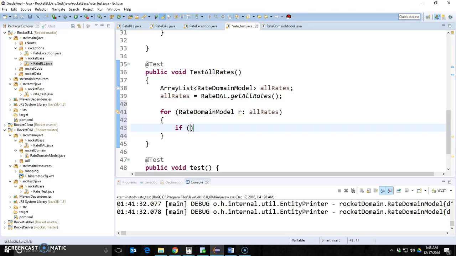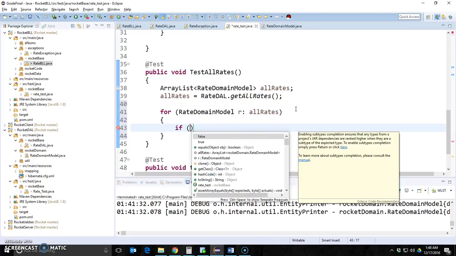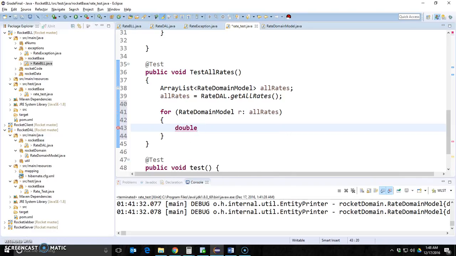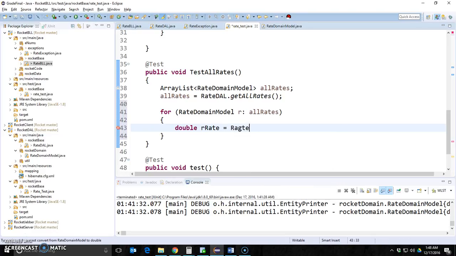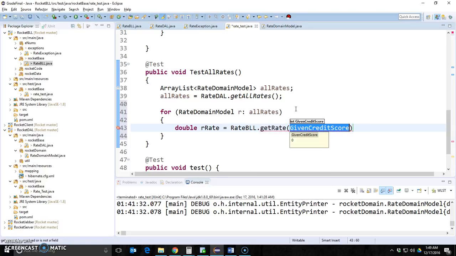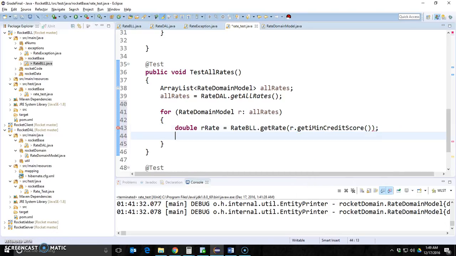I'm going to say if r dot, let's see, let's make it simple, double. I'm trying to find the credit score. R rate equals r dot rate. Rate DLL dot get rate. Awesome. And that's coming from r dot get credit score. Okay. So our rate is the found version of what should have been in here.